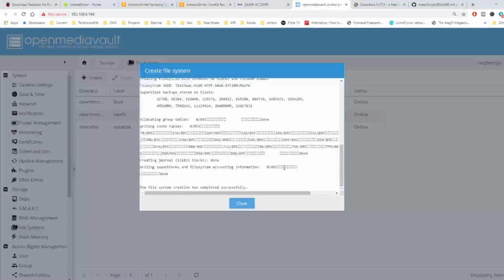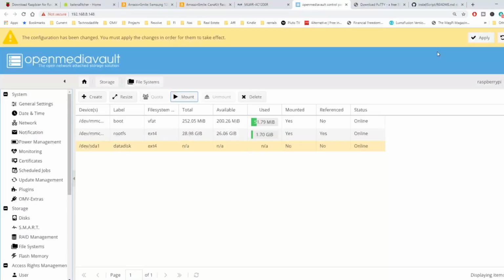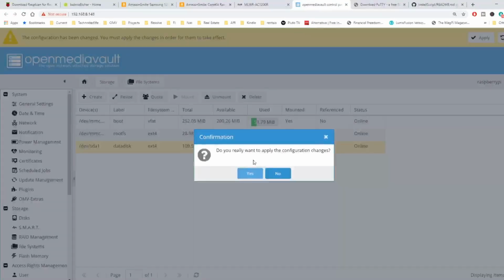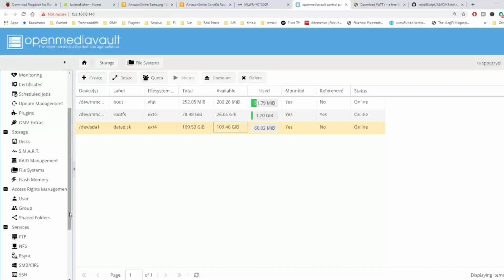And then once that's done creating the file system, click close. And now you can see there is our data disk. And so we highlight it, and then we want to click mount. And then apply and yes. And then next we're going to scroll down a little bit. And so we have our file system.